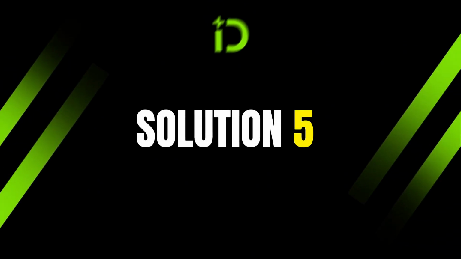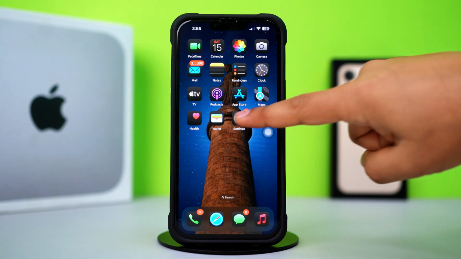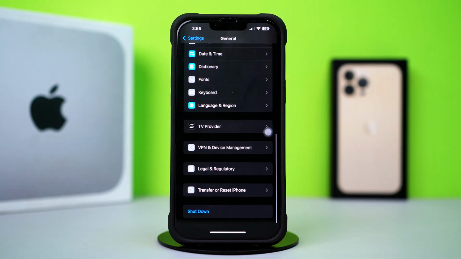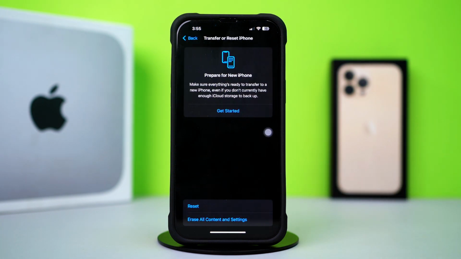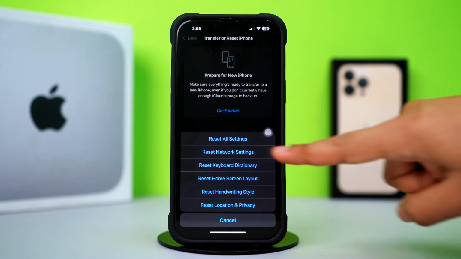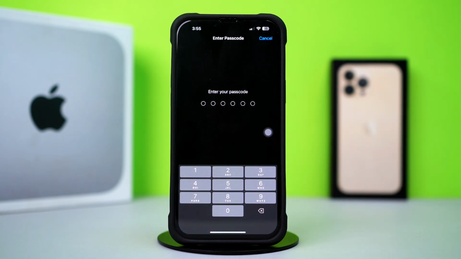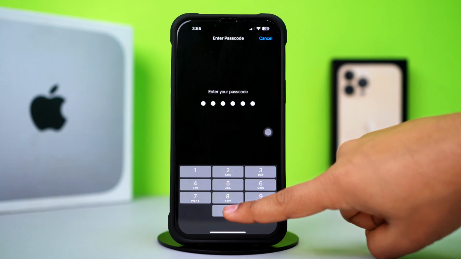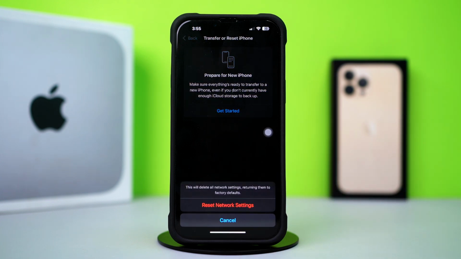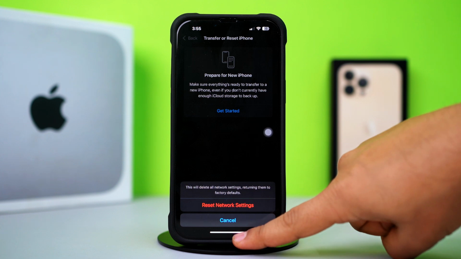Solution 5. Reset Network Settings. Open Settings, tap General. Hold down, then tap Transfer or Reset iPhone. After that, tap Reset. Now tap Reset Network Settings. Then enter the passcode of your iPhone if it wants. Tap Reset Network Settings again. After the network reset, go ahead and check whether your problem is solved or not.